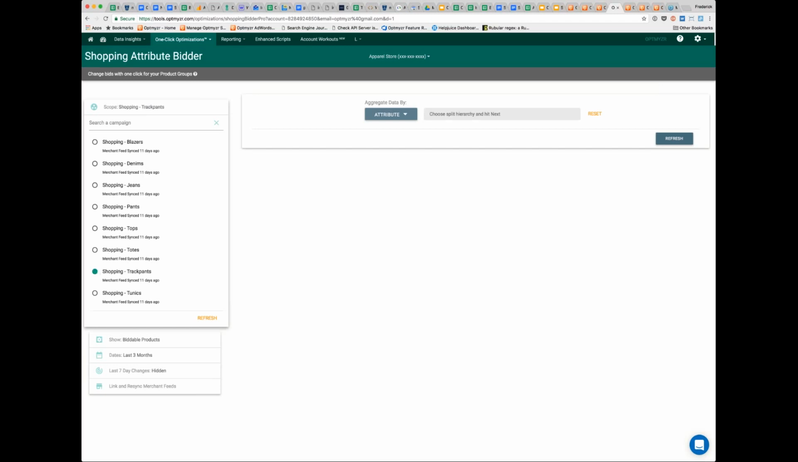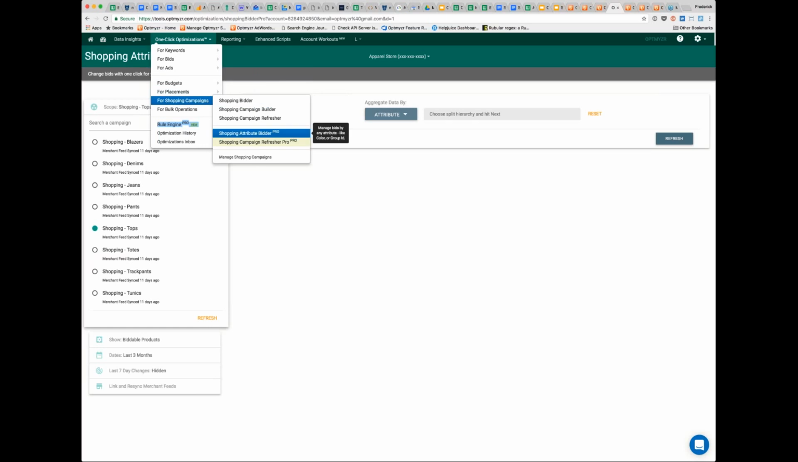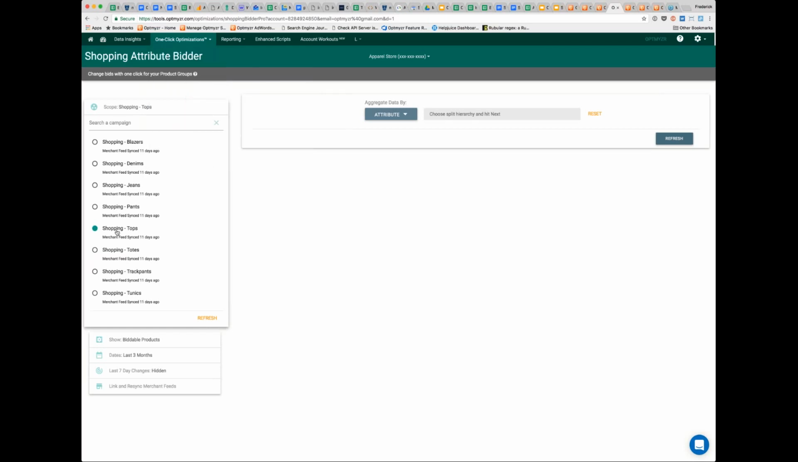Let me grab one of these campaigns. Hopefully I pick a good one. So remember that question that I was asking, well, what size shoe is selling the best? That's not something you might commonly have insight into. Now, with the shopping attribute bidder tool, which you can find right here, you can select a campaign and we can do that analysis for you. So you can tell us which attribute to look at.